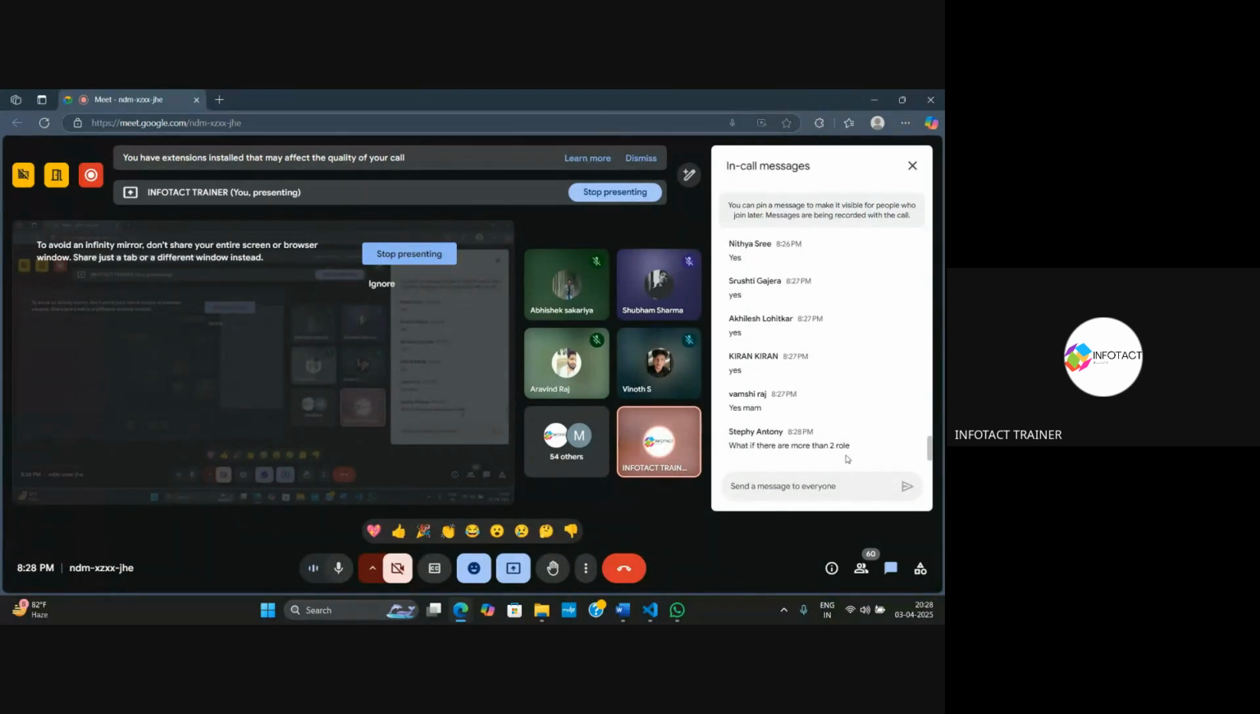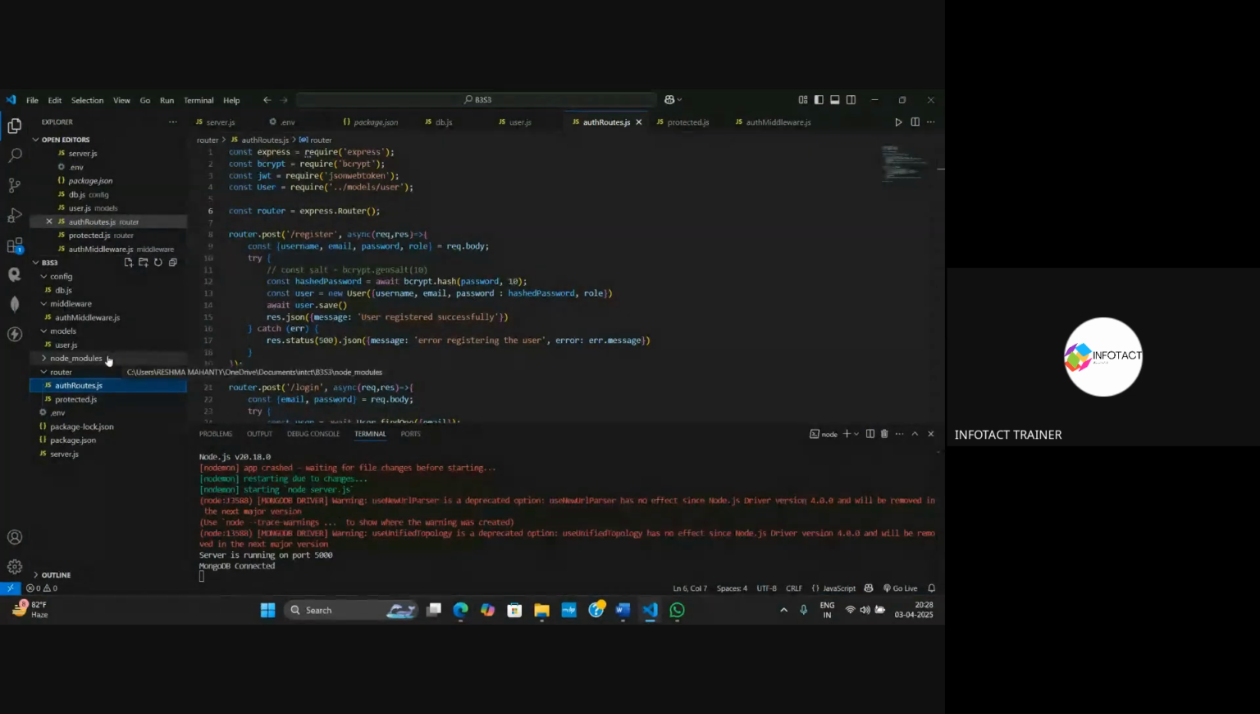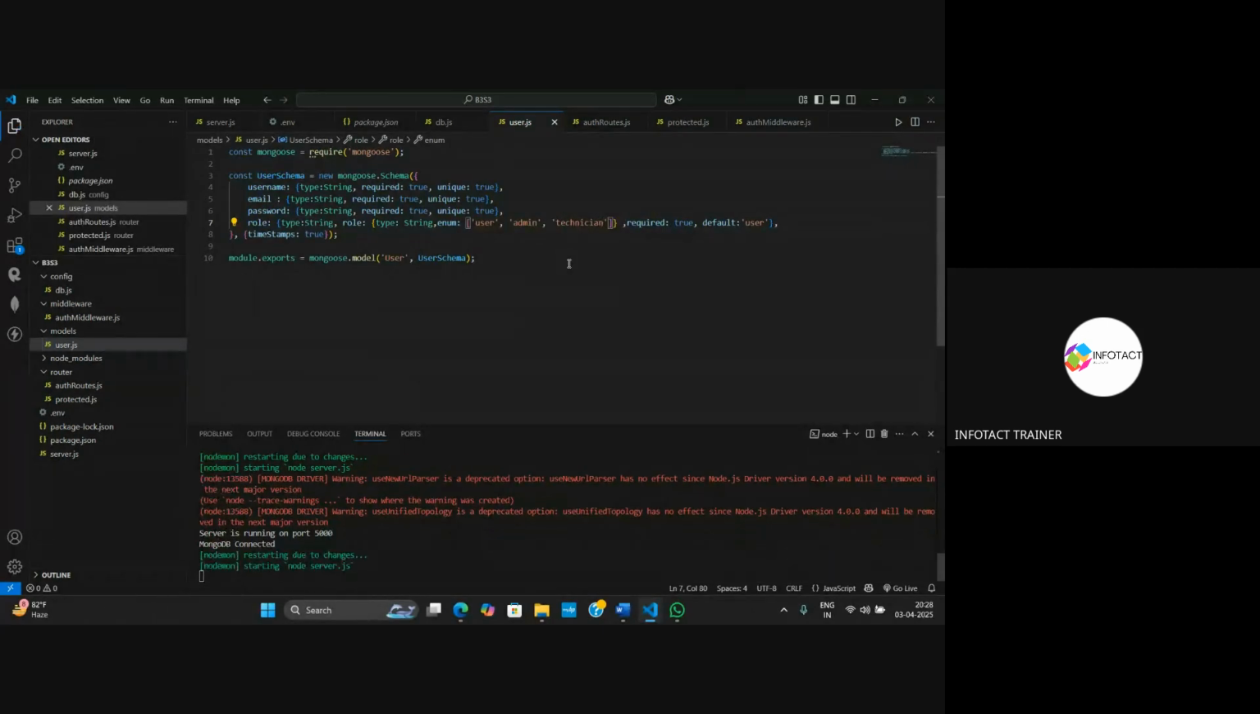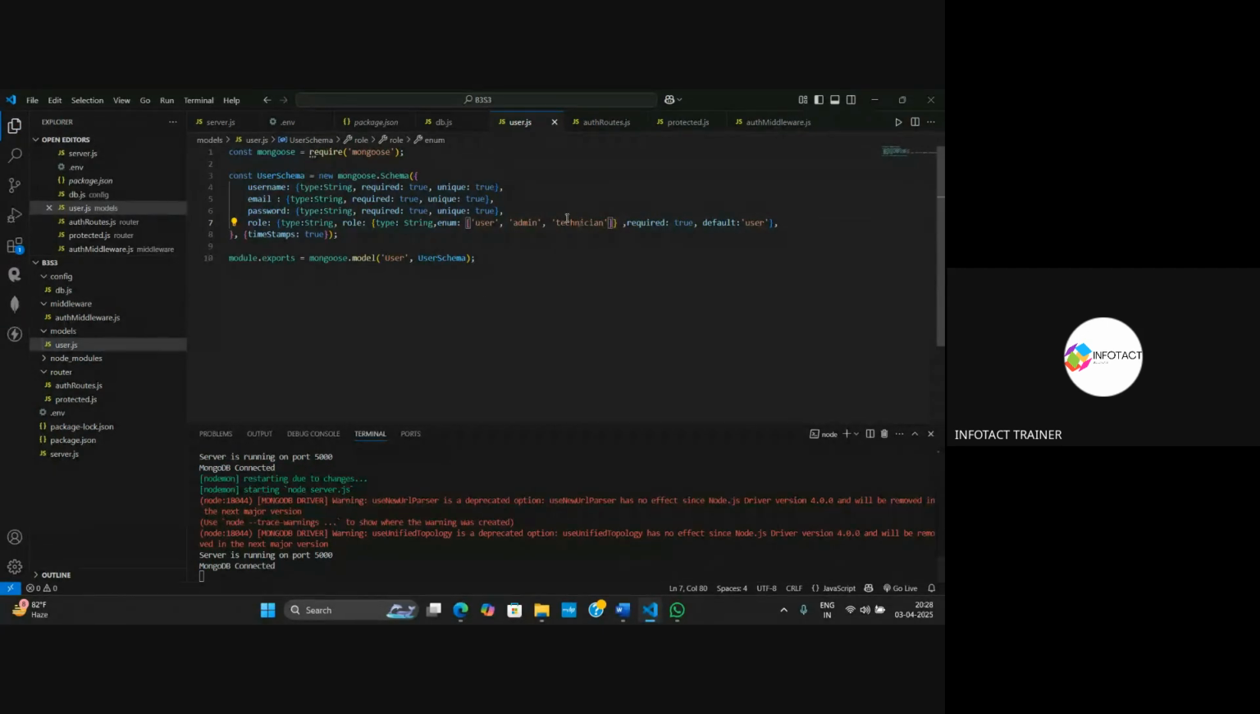What if there are more than two roles? Okay, Steffi. So if there are more than two roles, what you have to do is you will go to user.js, and inside this enum, you have to provide a comma and then mention another role, such as technician. See, we can provide as many roles as possible. Are you clear, Steffi? Yes, ma'am. Okay.